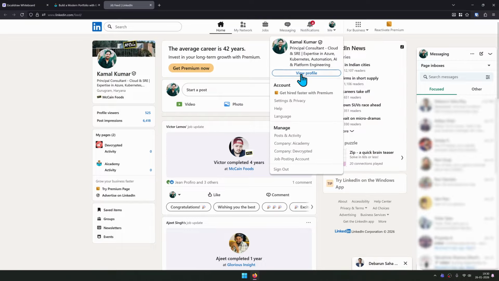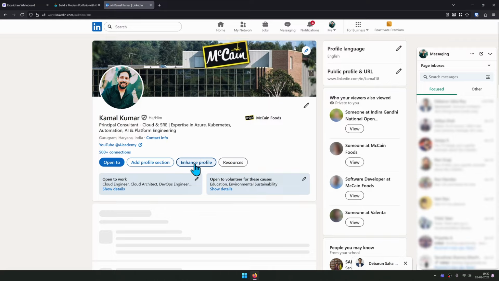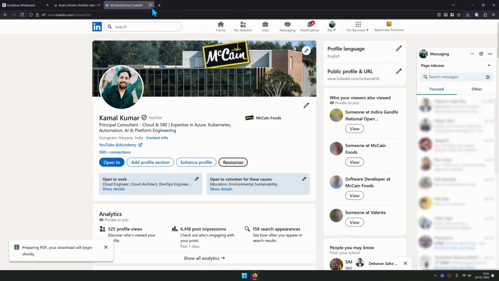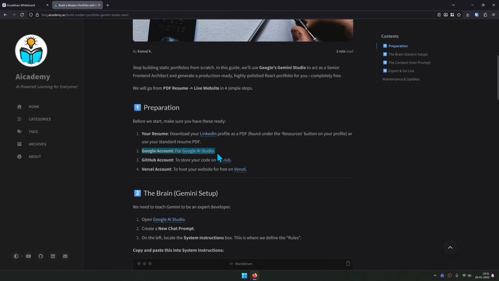So if you go to your profile, click on view profile. Once you click on resources here, you should be able to download it as PDF. So Gemini Studio I'm going to provide. This is done. Now let's go to Gemini Studio.